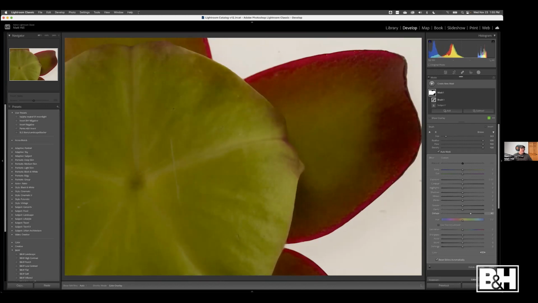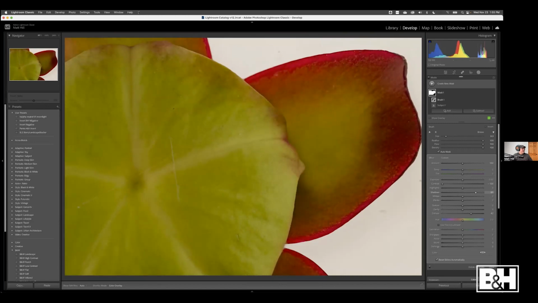I'm going to grab the dehaze slider and then I'm going to bring the contrast down, even though dehaze brings it up. And I'm going to bring the shadows up. And now we're starting to get some luminance in there, right? But I'm going to bring the blacks back down a little bit so we get some real blacks in there. And now that's nice and juicy, right?